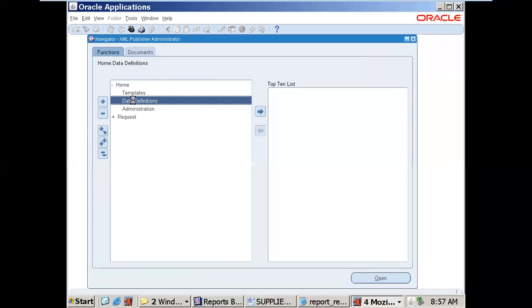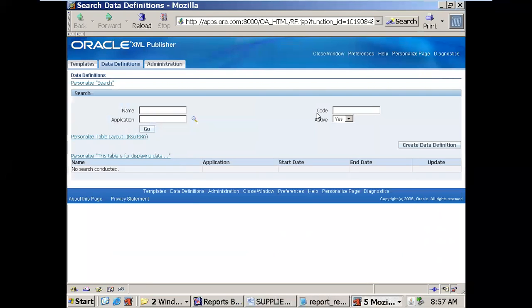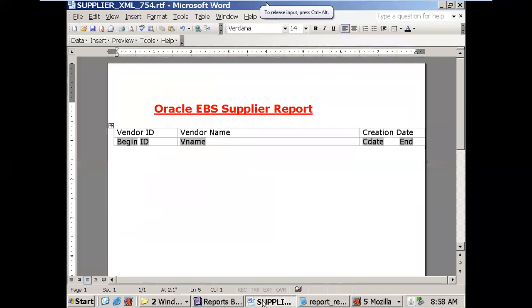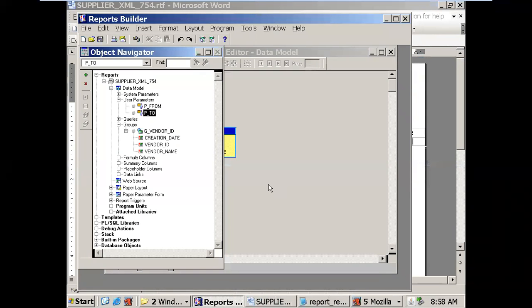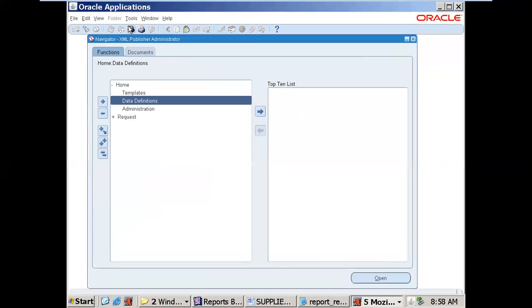While creating the data definition, it will ask you for the code. Code is nothing but the concurrent program short name, and application is nothing but the concurrent program application. That is the link between your RDF file and the RTF. Okay, fine. Now we'll complete the RDF first. RDF is very simple. Everybody knows it.